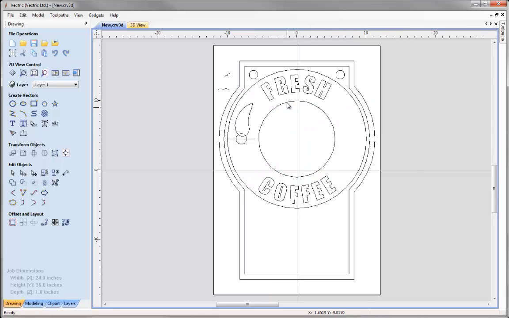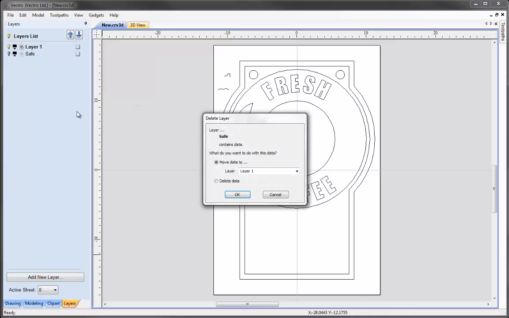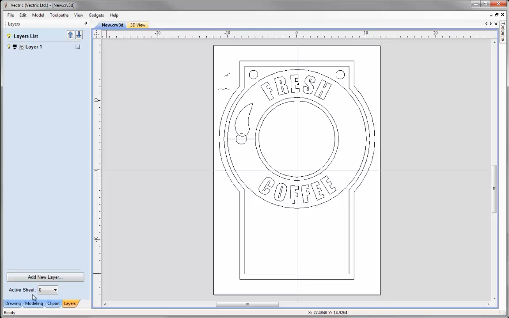Delete those, and then I need to think about bringing back the vector that we copied to the safe layer. So if we go to the layers tab, I'm just going to right mouse click here and say delete layer. I want to delete that safe layer, and the software is going to warn me that this layer contains data, and it's asking us what we want to do with that data. Do we want to move it to another layer, or do we want to delete that data? Now we want to move it back to layer 1, so we're going to say OK there, and we can see it's brought that back.